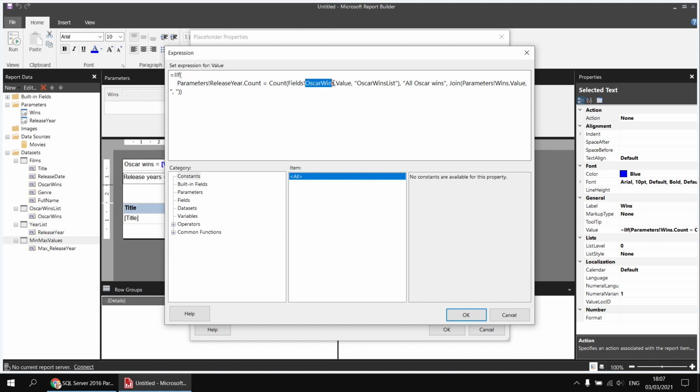So again, I can modify Oscar wins here to say release year. And then I can change the Oscar wins list to say year list. So that's the name of the data set. I then want to change the text I'm displaying from all Oscar wins to all years. I'm going to take that down to the next line as well and add a couple of spaces to neaten it up. Nearly there, just one more line to go.